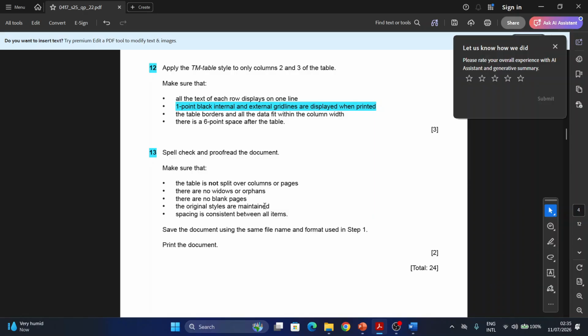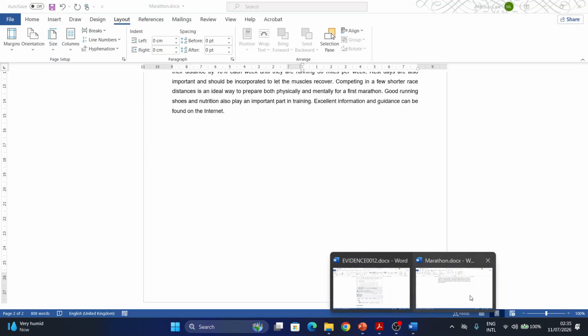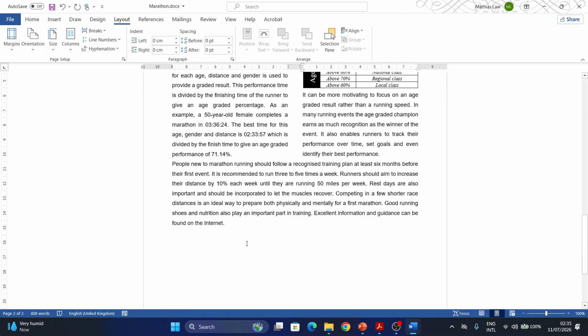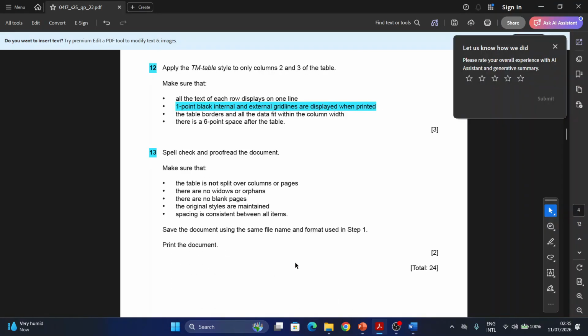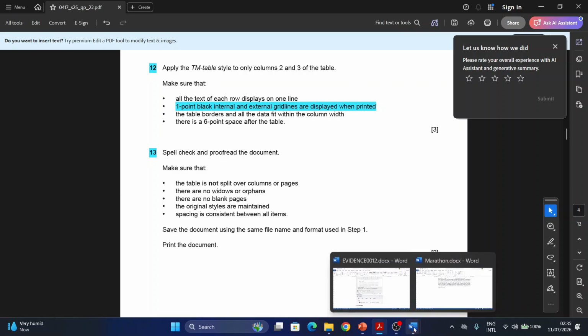Now there are no blank pages. So if we look through our document, this is 2 pages. There's no blank page here. And then finally, the original style is maintained and spacings are consistent.